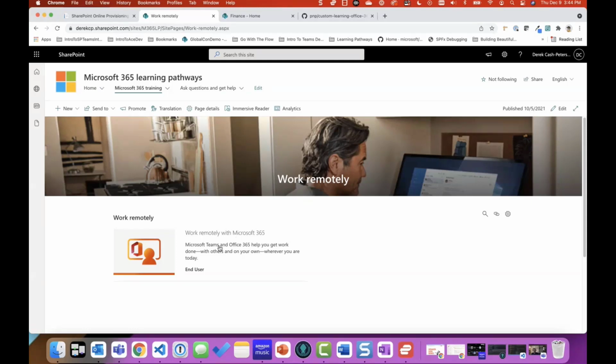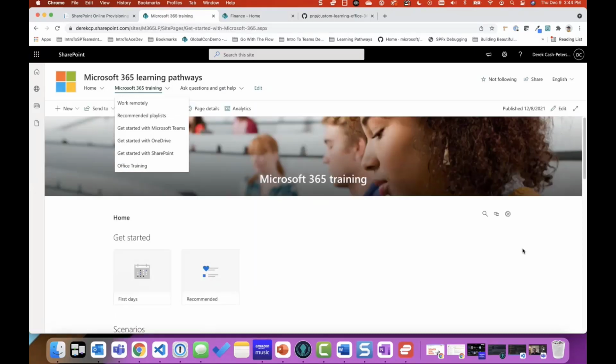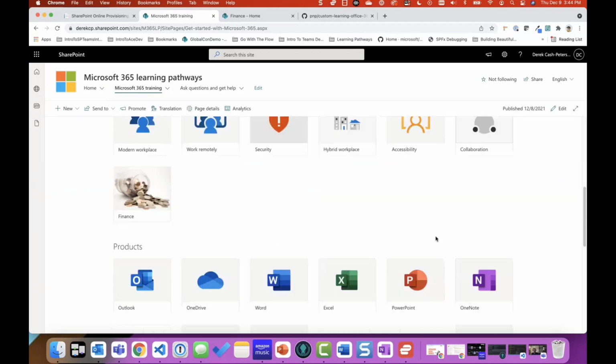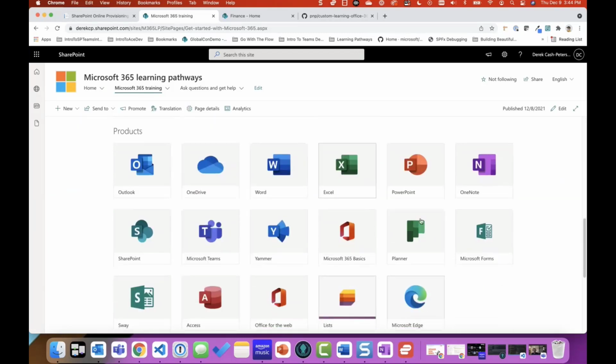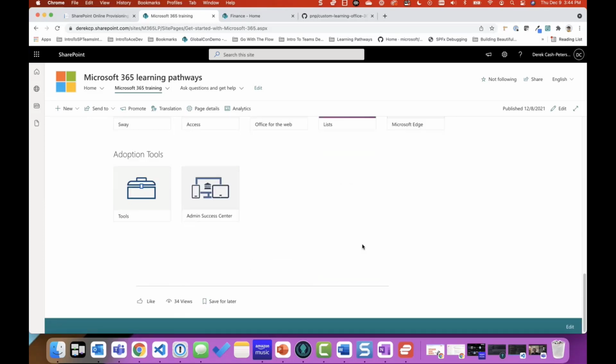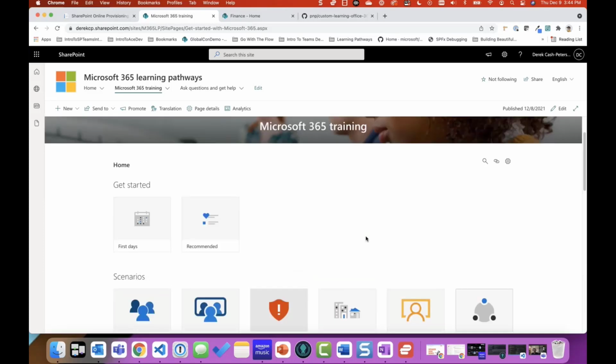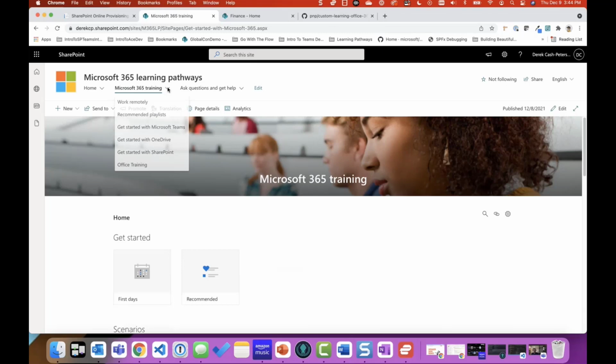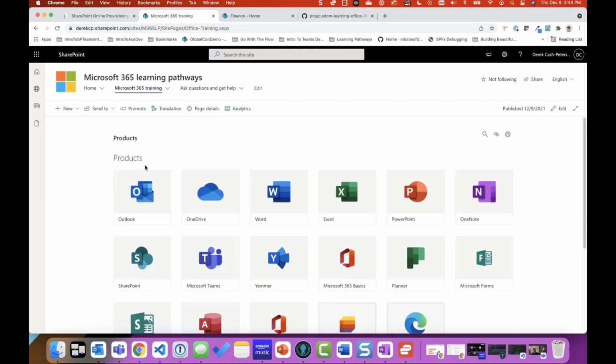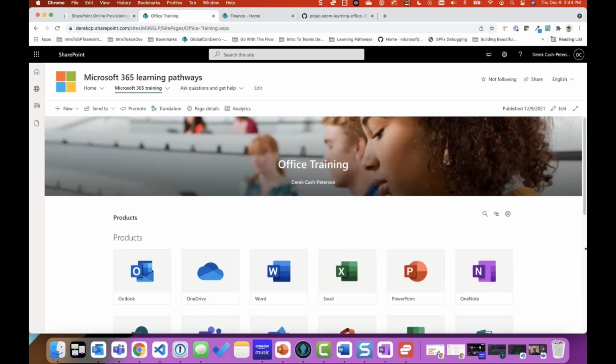Okay. So the other thing you can do is really tailor the content. There's a lot of content in here. And if you click on the Microsoft training page, you actually get to see a lot of the different topics worth of training that we've got. And you can see all the different content. But you can also configure the web part to just drill down to a very specific set of content.